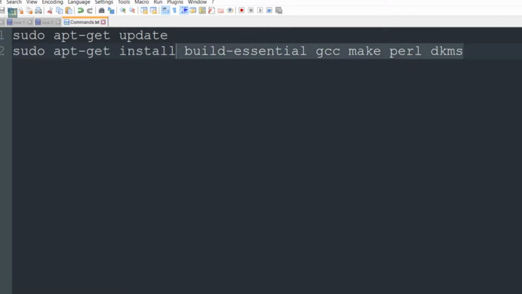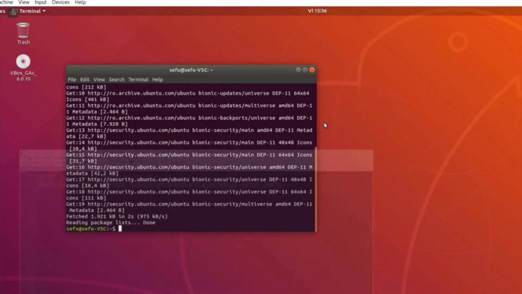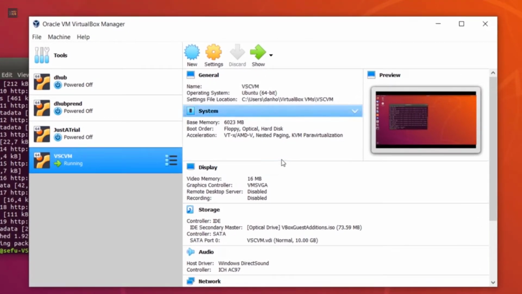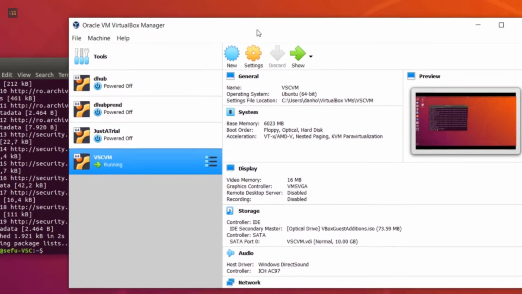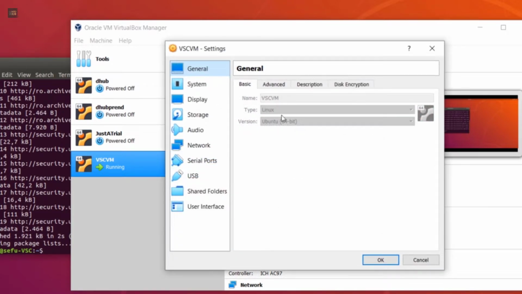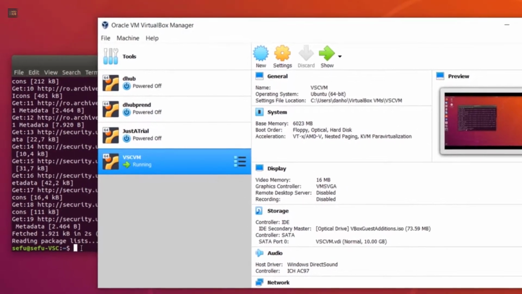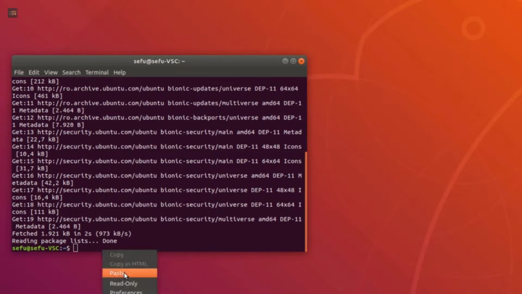I can copy this, but here in the terminal it won't work. It won't work because we need to allow this option in our virtual machine. I will go to settings in our VirtualBox manager, and in General, Advanced, I will select shared clipboard and select bidirectional, and this way we can copy and paste text between the host and the guest. Click OK. It should work now, hopefully. Otherwise I will restart the machine.